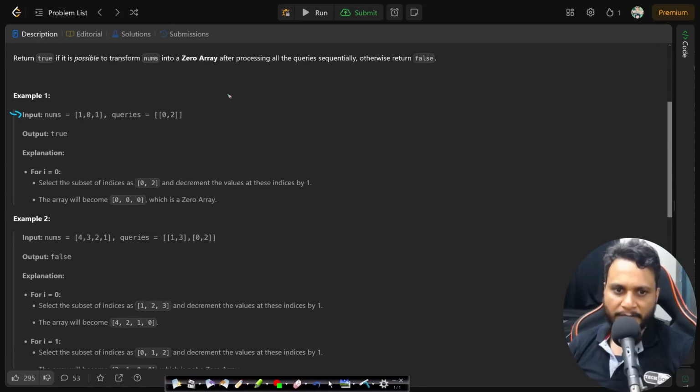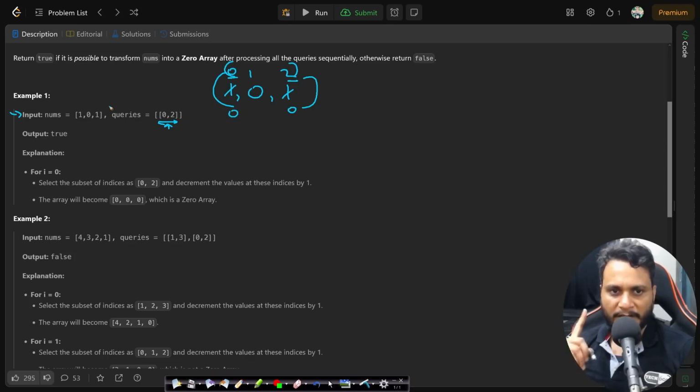Okay. Now let's look at the examples. In this case, we are given an array 1, 0, 1 and the query is 0, 2. That means we just have one query, so we can select any set of items from index 0 to index 2 and we can decrement any of these values. Now let's say that I selected to decrement the 0th index to 0 and the second index to 0, because you can only decrement by one value at a time. So after doing all the queries, since we just had one query, is our array converted to a zero array? That means are all the elements 0? So that is true, and that is why we will be returning true here.